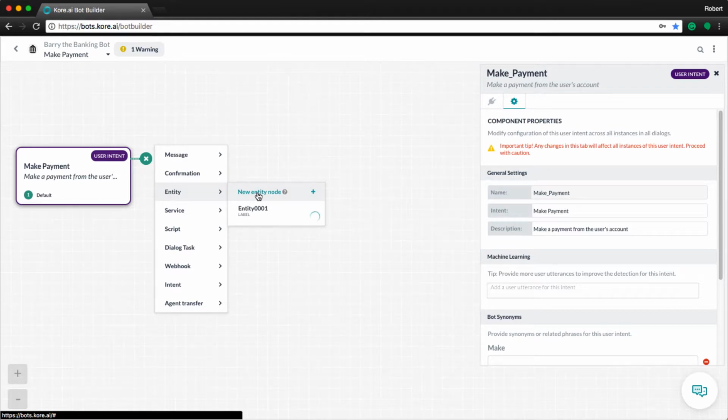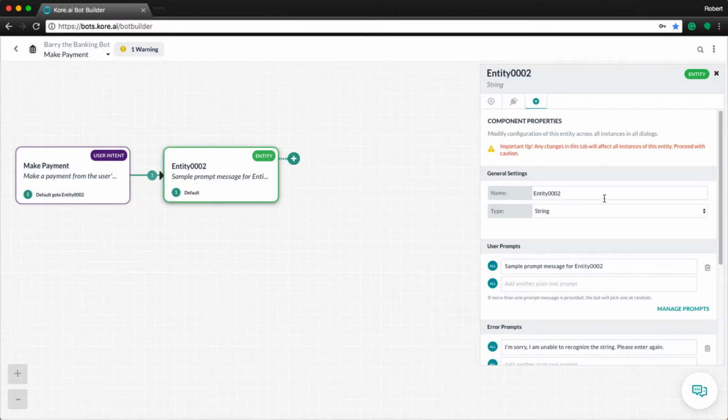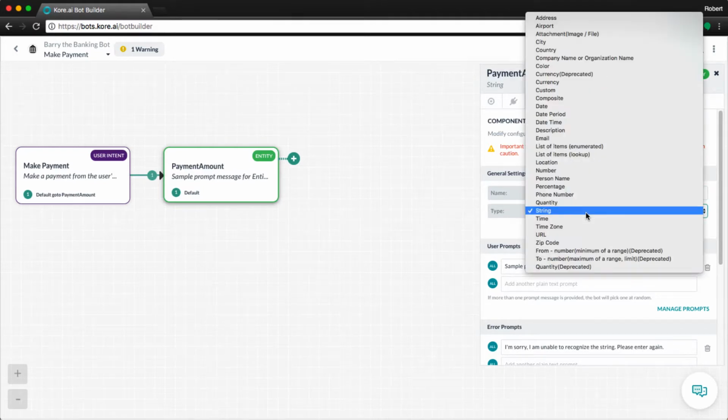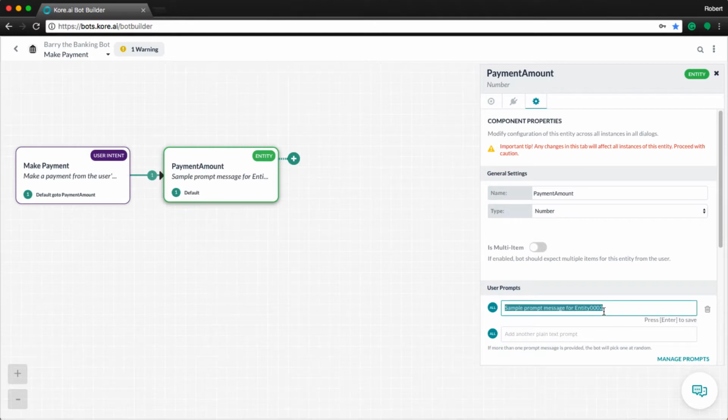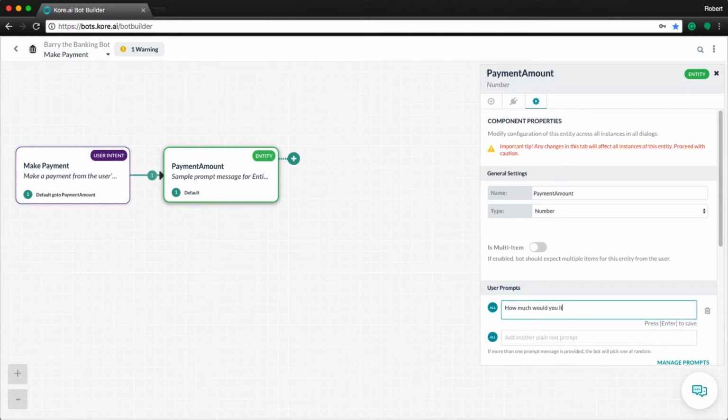To do this, add an entity, which we will name Payment Amount. When you use the entity node, you can choose what type of value the user will give to the bot. So in this case, we can either use the number value type or the quantity value type. Let's just choose the number value type for now. Under the user prompts, let's add a prompt such as, how much would you like to pay?